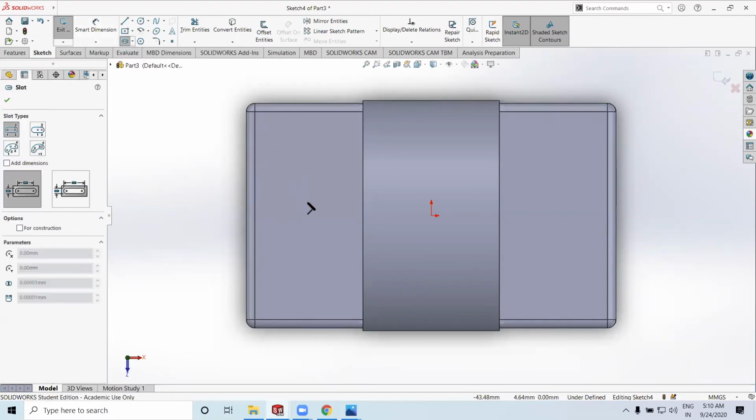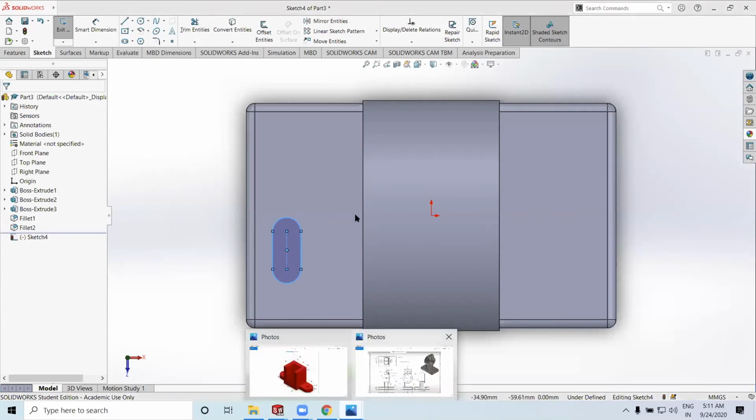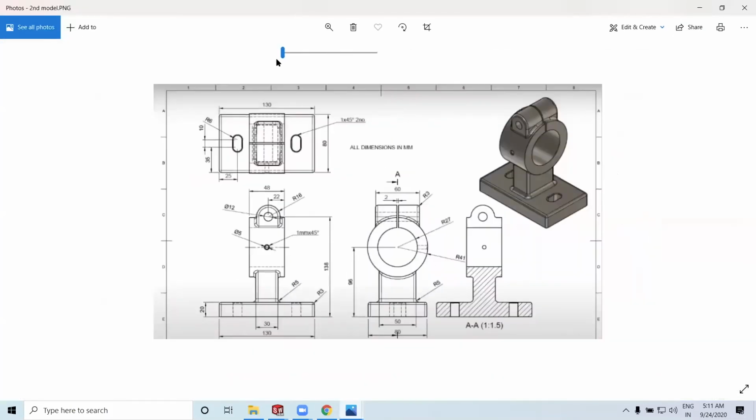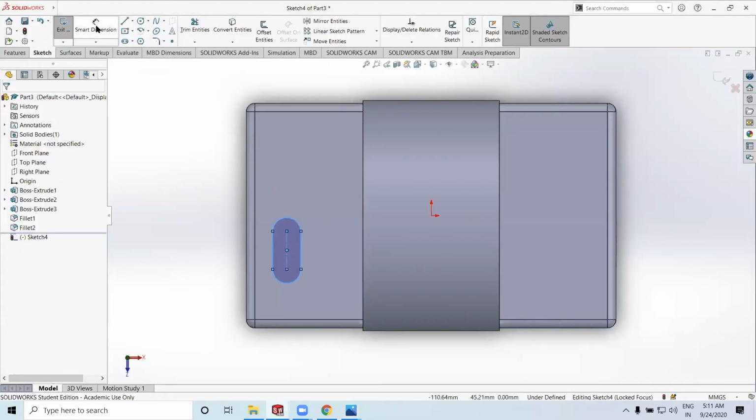Now you draw the slot anywhere for now. Just give it any random dimension. Now if we go back and look at it, the vertical length over here is 10 units, and the radius of this semicircular shape is 6 units. So we implement that now. Use the smart dimension tool again.